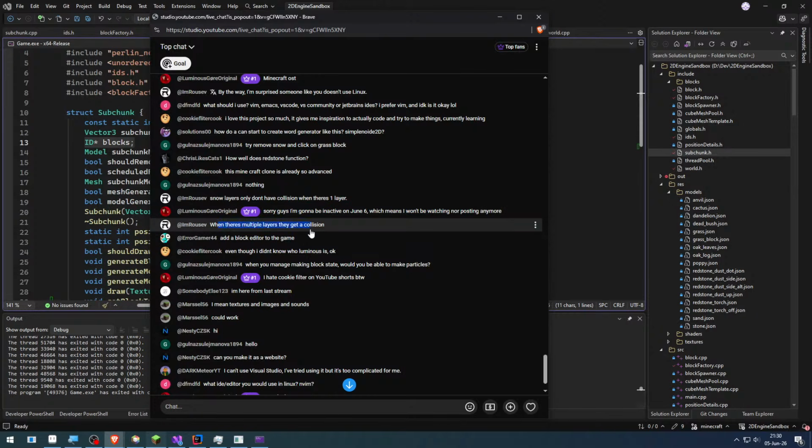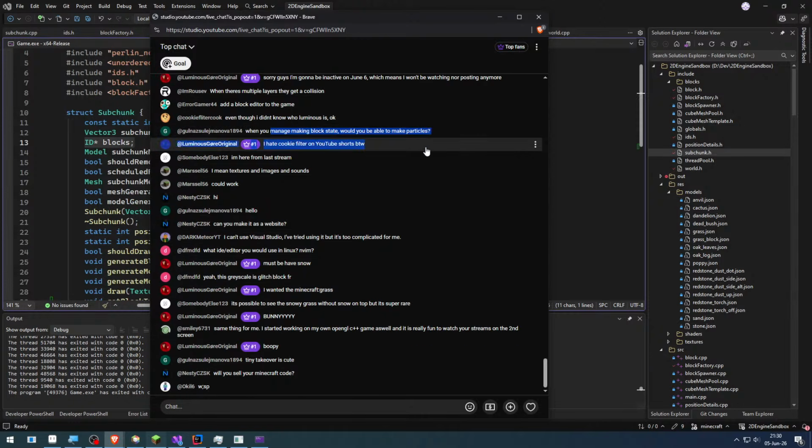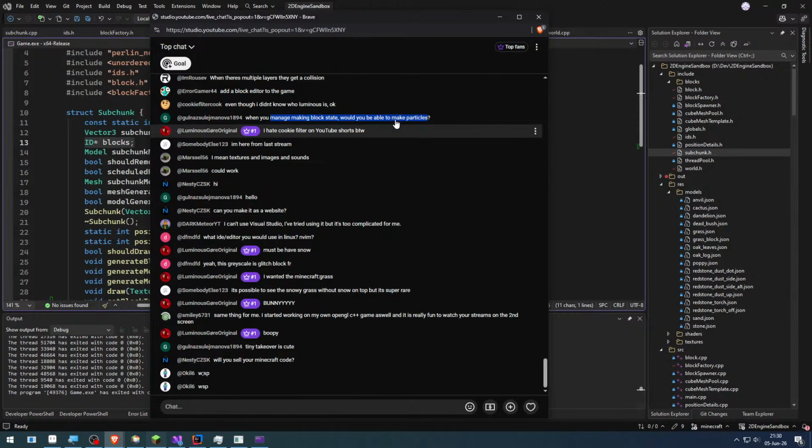When there's multiple layers, they get a collision. Block editor to a game. What would we do in the block editor? When you manage making block state, would you be able to make particles? They are not a priority.